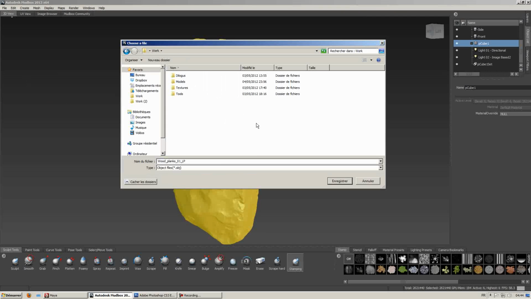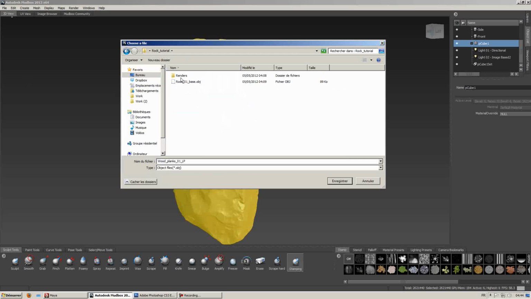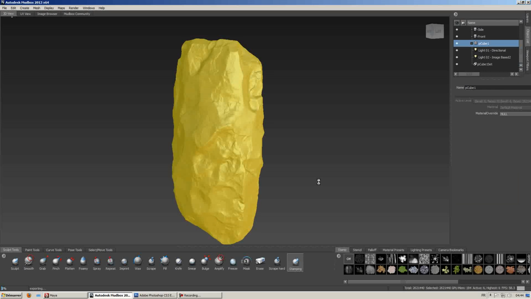You go to the folder that you created on your desktop, and we'll export this. We'll create a folder inside this rock underscore tutorial folder, and we'll call it rock parts. That way you'll put all the different rock models that you've sculpted in Mudbox all in one folder, and we'll just name this one rock part 1 or part 01. So you'll wait until it gets exported.